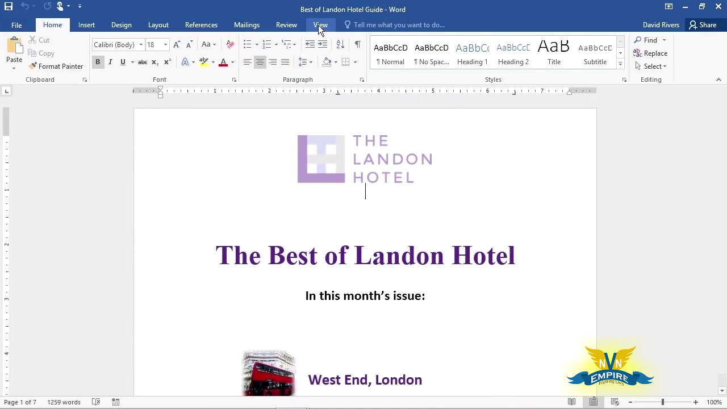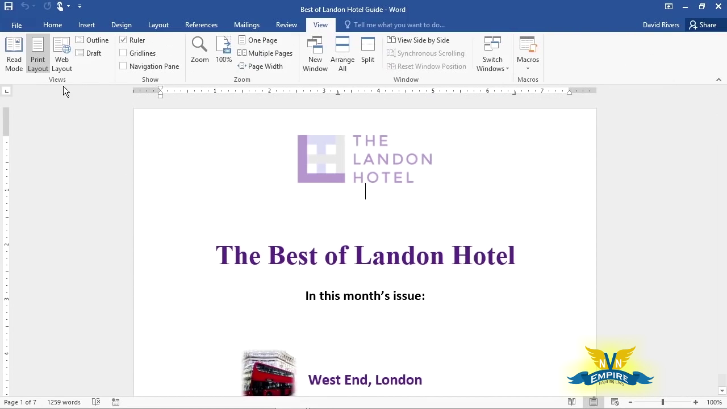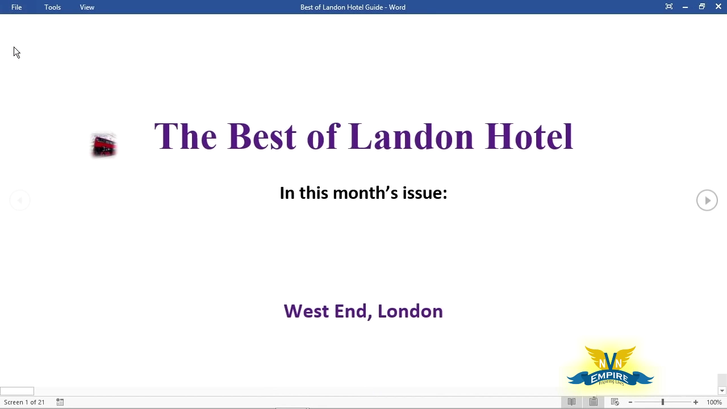Let's start by going to the View tab. You will notice up here in the View section, we have a number of different options like Read mode. Give that a click. Now in Read mode, you're not actually editing your document, you're just looking at it, and you are probably looking at it in a different way.